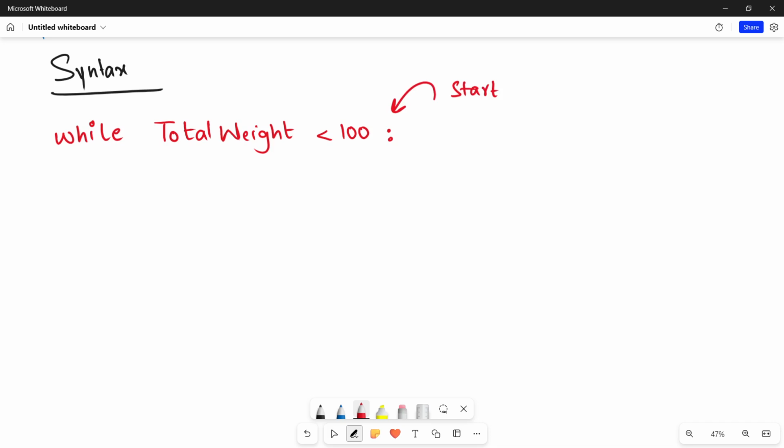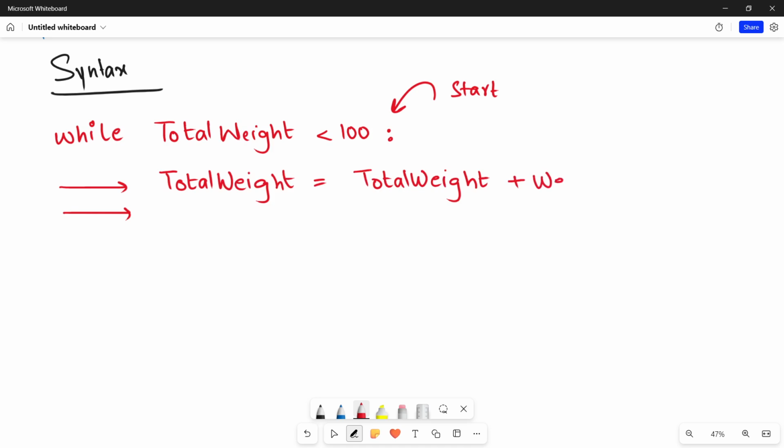Inside the loop, whatever you want to do, you have to put some indentation. Indentation is very important. Your code must be indented after your while statement so that it specifies what is to be done inside the loop. So there is a formula in which total weight equals total weight plus weight. This is the formula that is given in your book. Now let me quickly explain how this will work.